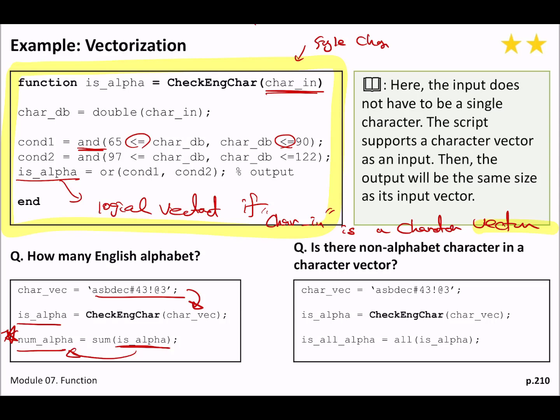What about the second problem? This one is just to check that is alpha contains all English alphabet characters. We can use this all built-in function. If is alpha contains all 1s, this gives you 1, otherwise 0. Do you understand that this is the beauty of this function and of vectorization? This is a very good example. Make sense? Okay, good.